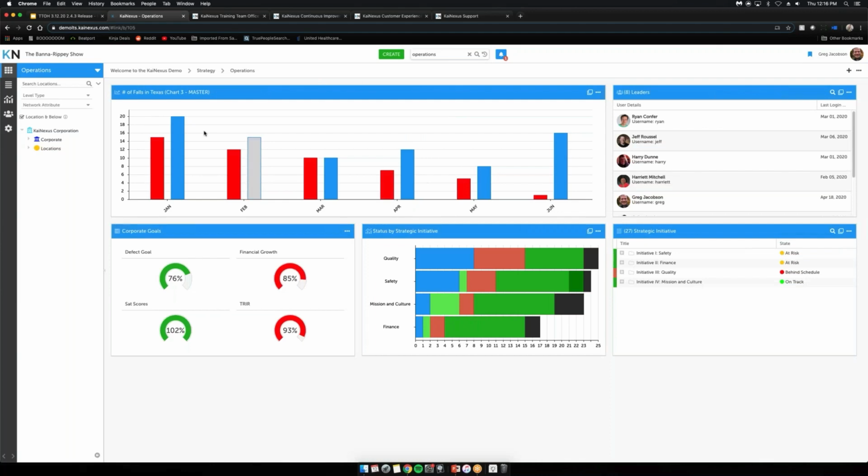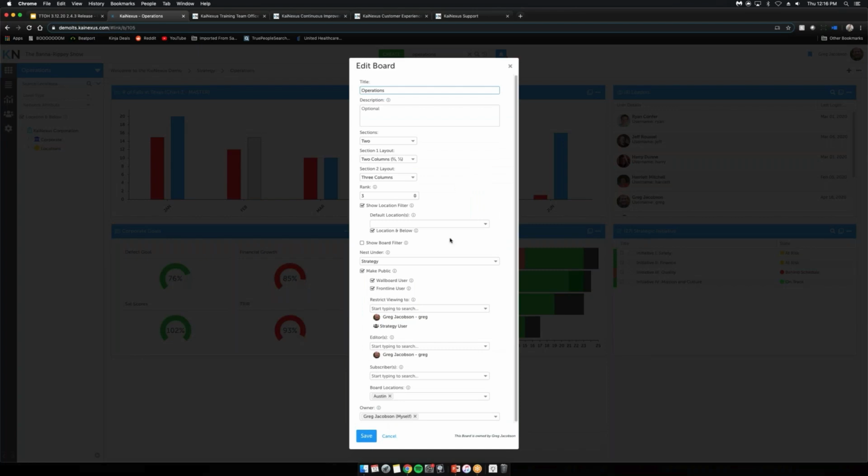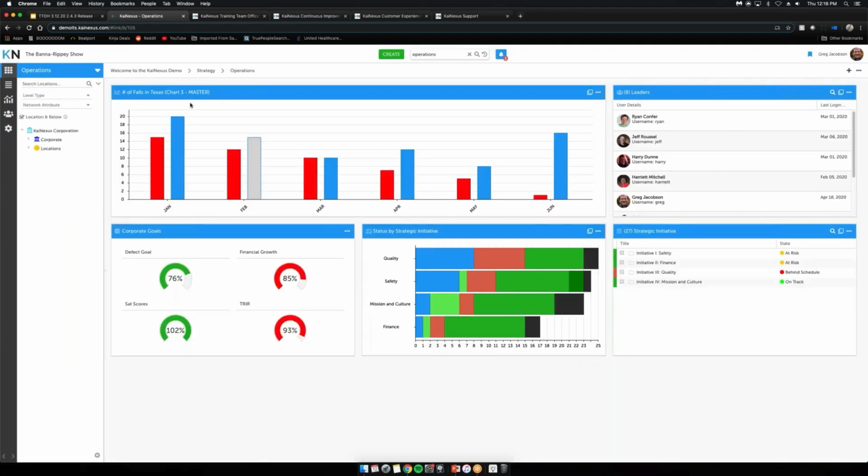Now wait, it doesn't end there. To take it a step further, when you add this location filter to your board, for those of you who want to know how to do that, if you go ahead and edit your board, there is going to be an option here for show location filter. So you can go ahead and enable that. That's going to add this location filter, which maps out your organizational hierarchy that is constructed in KaiNexus. And so we know that of this chart, we are looking at metrics from Austin and from Dallas.